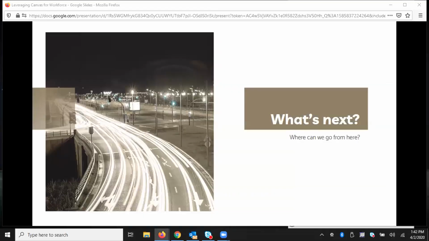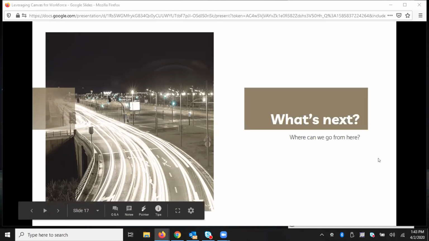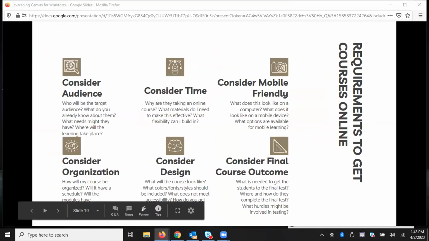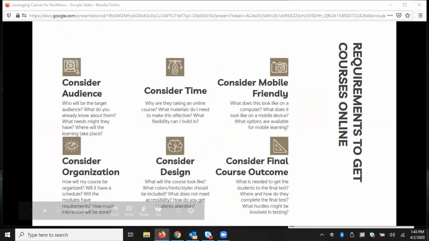What's next? So now that we've taken a look at what a real course looks like, what are the things that we need to prepare for in order to move things online? So what are those requirements? First of all, consider your audience. Who will they be? What do you know about them and what needs might they have?